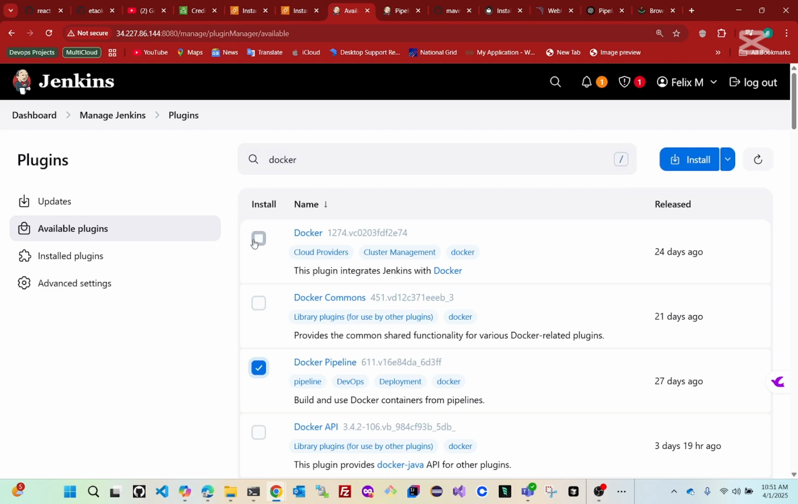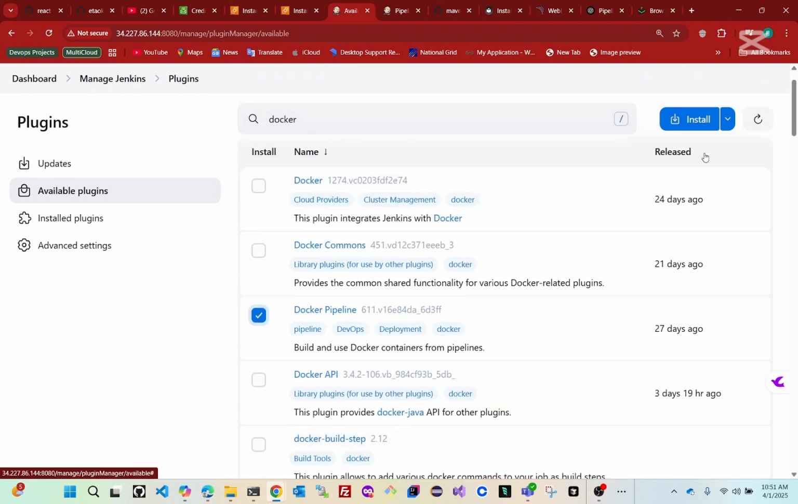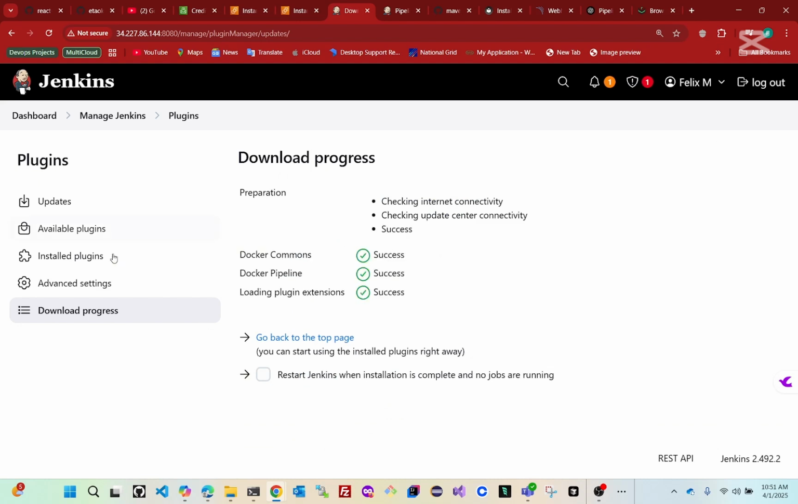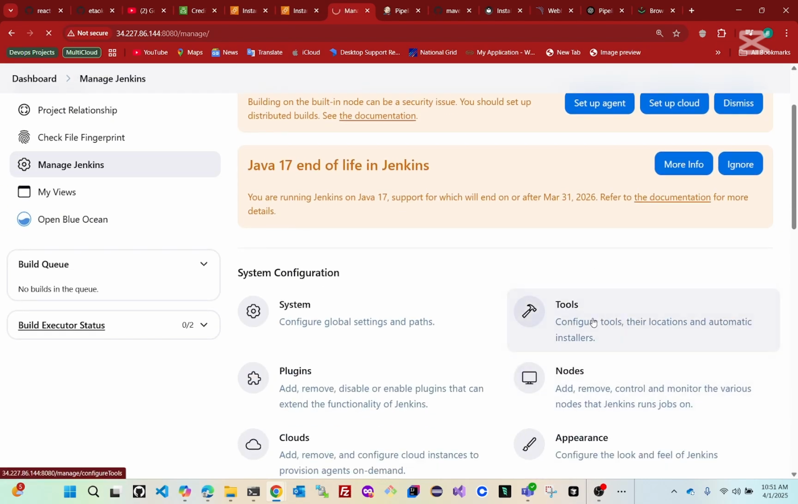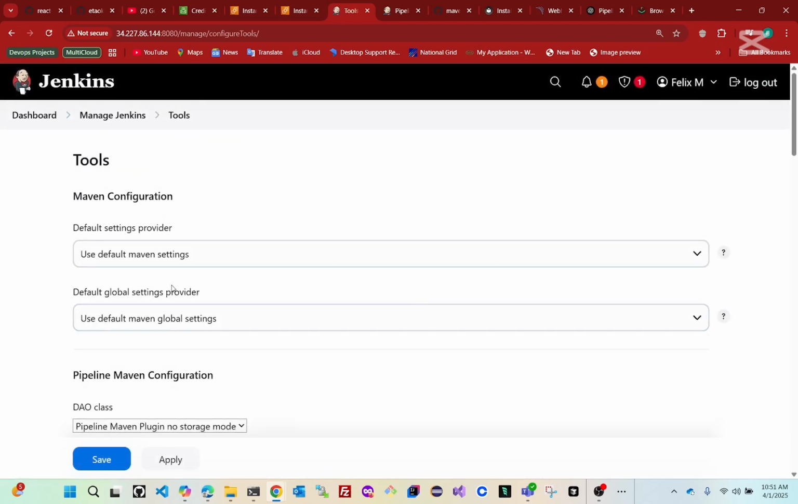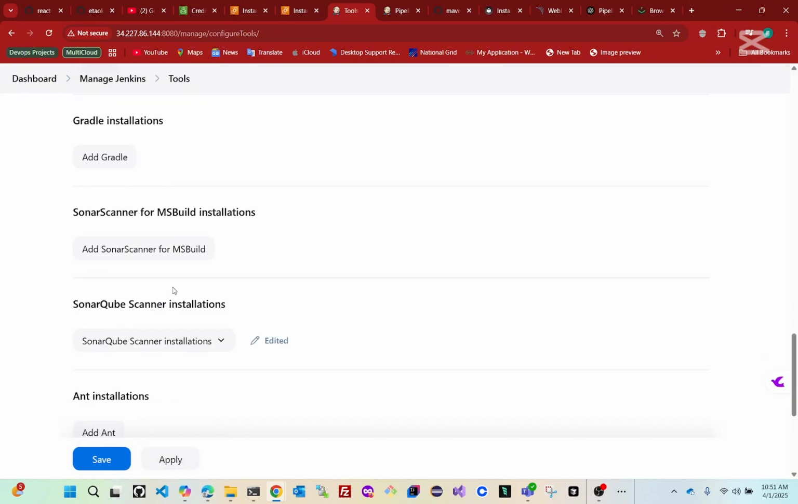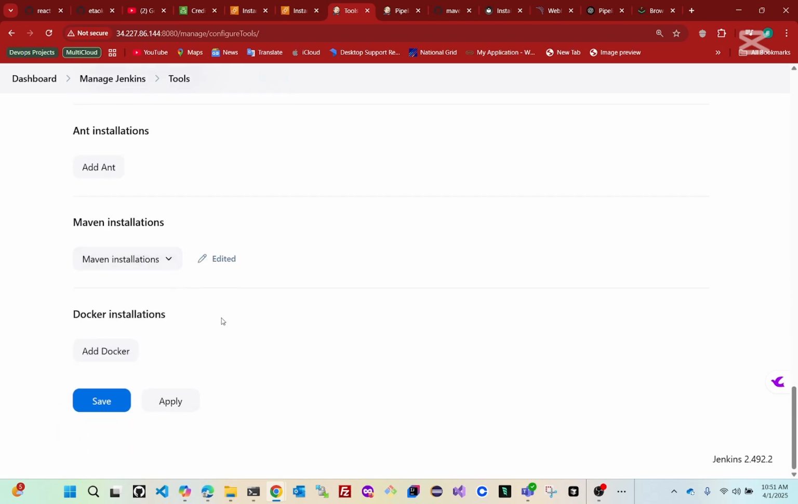Now, we could have skipped this, but since we have installed Docker manually on the Jenkins server, we don't need to install this. If you go ahead and install it, there's no problem, but you're not going to do anything with it. So I'll just do Docker, and I will install. That's successful. So I'll go back and configure it. I'll go back to tools, and let us see if we have Docker here. Okay, Docker is here.